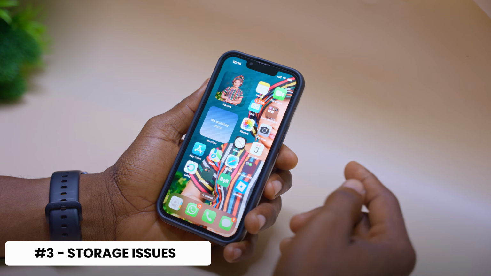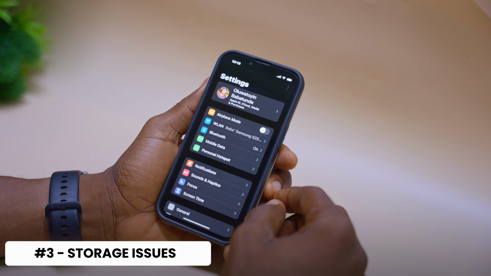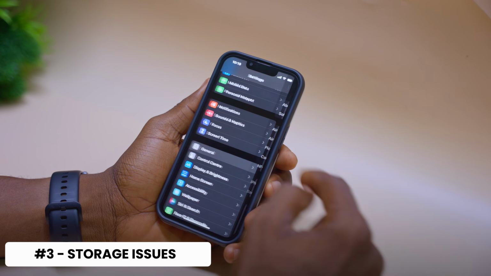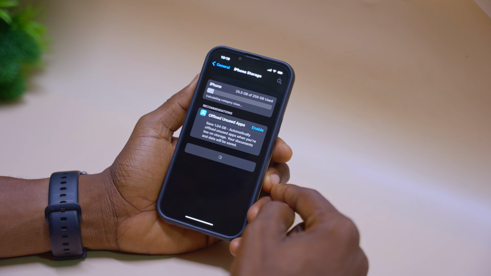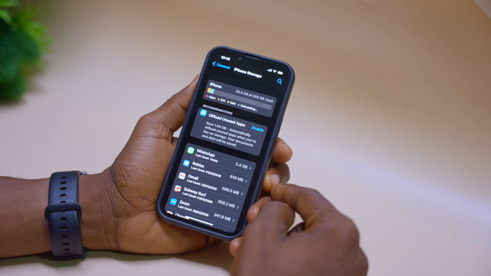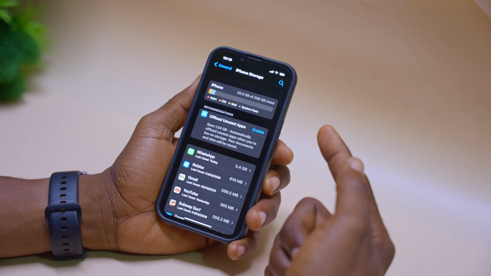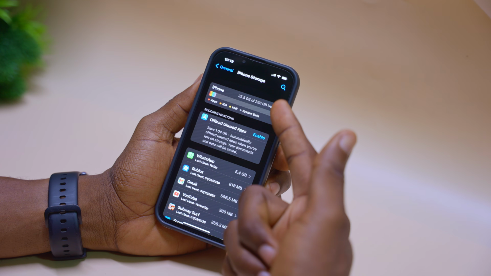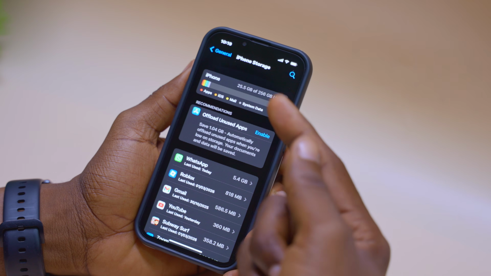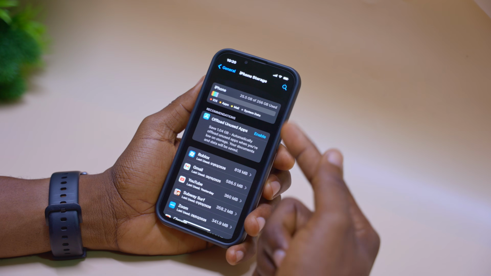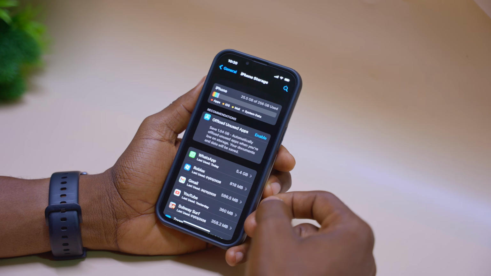All you have to do is go to your settings on your iPhone, go to General, and select iPhone Storage. If your storage is almost full, apps can fail to load properly. As you can see, this has enough space. You must have at least 1 to 2 gigabytes free. So if your storage is full, delete some things you don't need, then try WhatsApp again.